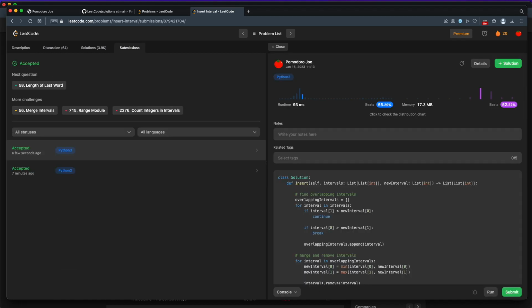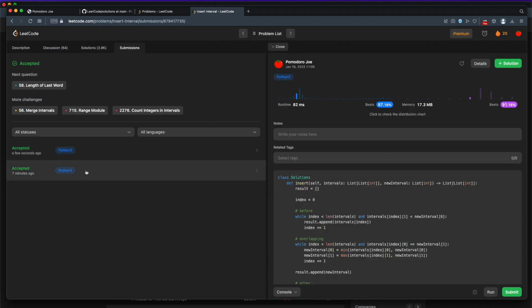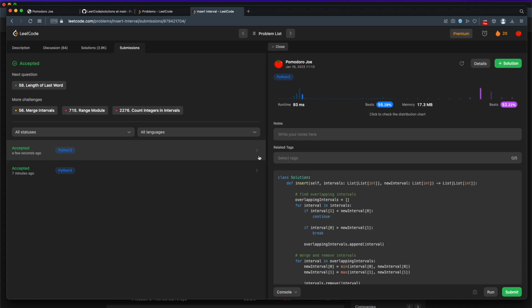Not really. So this in-place solution only beats 55% of other solutions, and it only beats 52% of other solutions in terms of memory. So our previous solution, which was not in place, does much better in both memory and runtime, which is surprising. I would think that the memory would be better on an in-place solution.